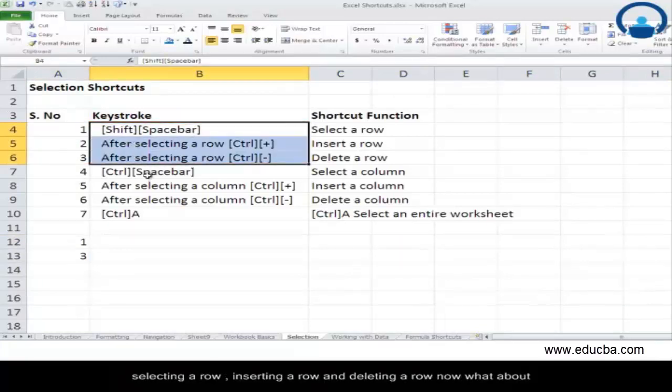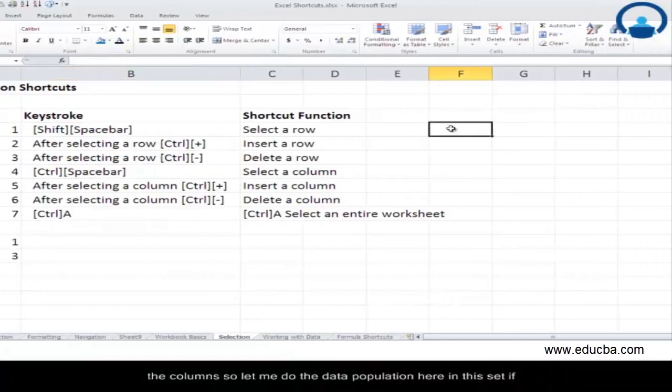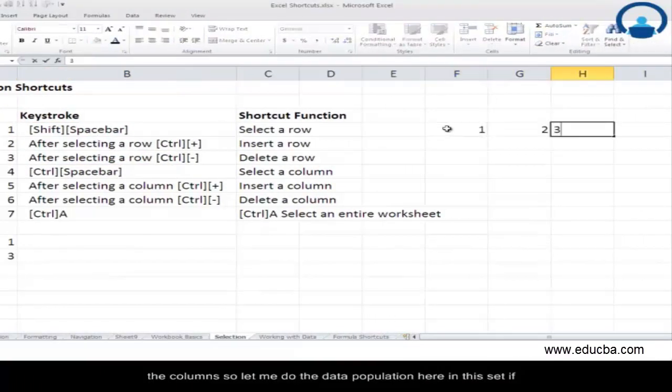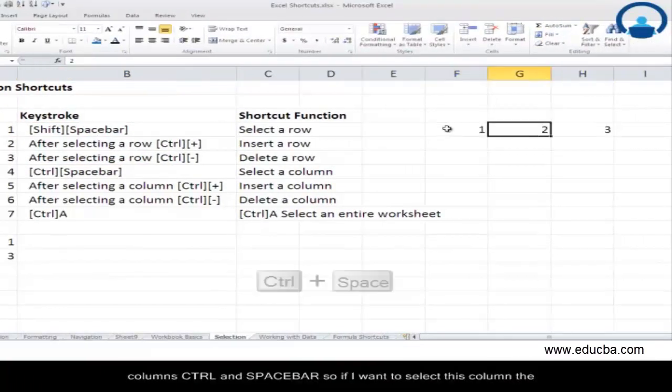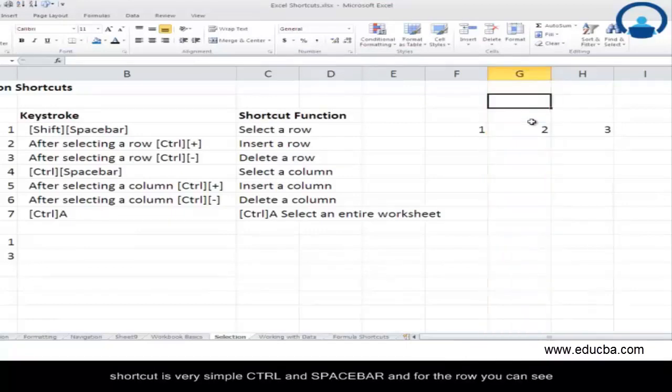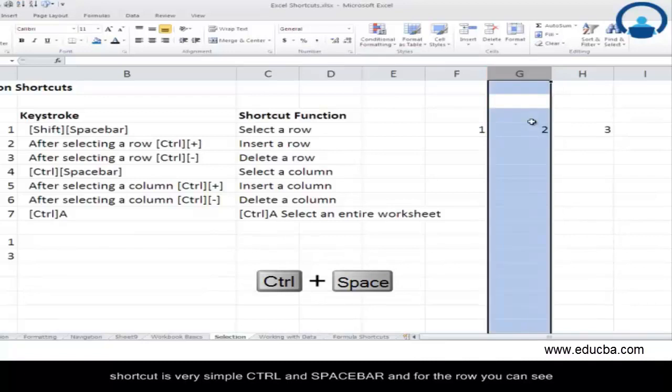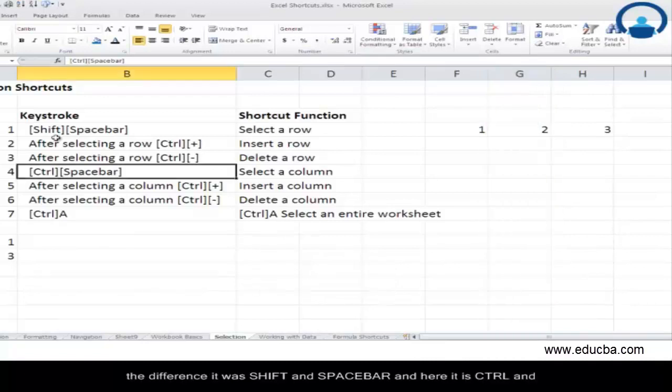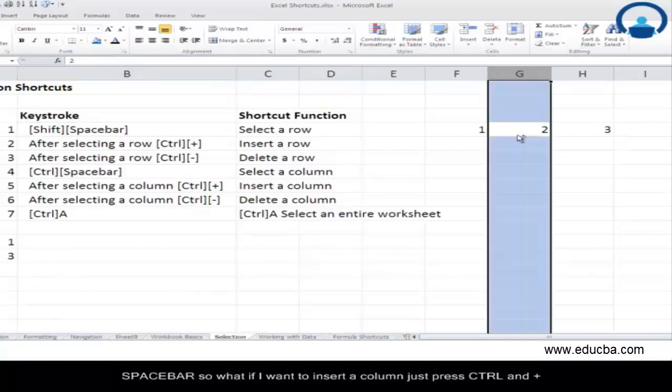Now what about the column? So let me do the data population here in this set of columns. Control and space bar. If I want to select this column, the shortcut is very simple, Control and space bar. For the row, you can see the difference. It was Shift and space bar. Here it is Control and space bar.